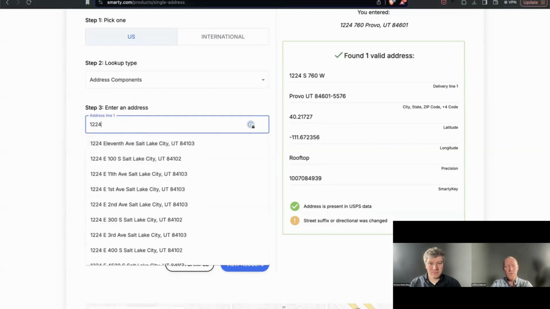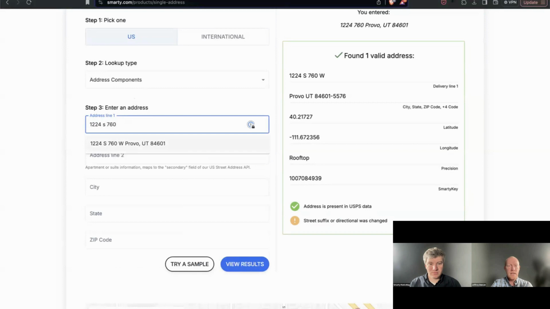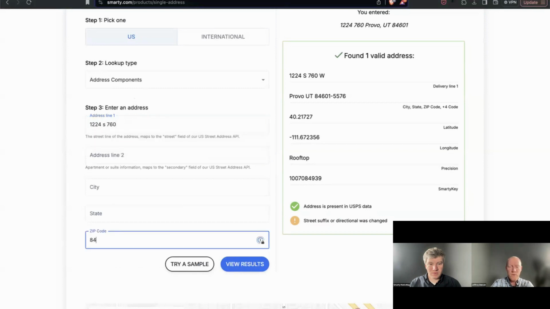So again, 1224 South, 760. I'm not using the autocomplete. We got a zip code, 84601. So I did not fill in city or state. The results are we added the city and state, Provo, Utah, based on that zip code. And vice versa.